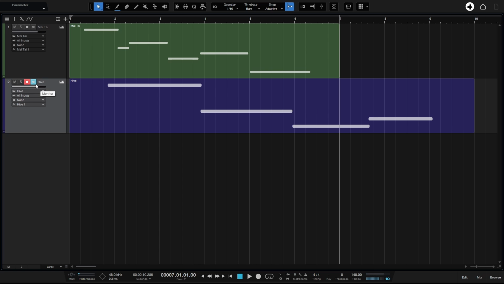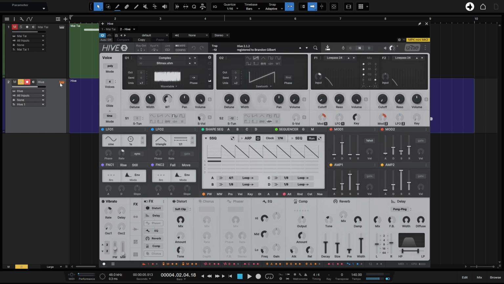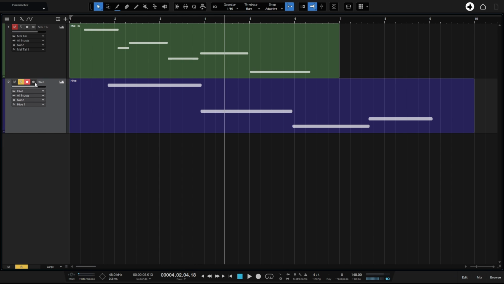And this is going to be specific for playing live and recording, the monitor button. If I were to turn this off and then play this back, let's solo this track. Okay, so we can still hear the audio from our Hive when we're playing back. But this monitor button is going to be specific for if you want to play your MIDI controller live and hear your instrument back, or you want to record and hear it, you need to be sure that this is engaged.